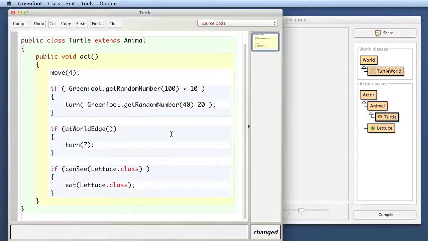Okay, but we want to do something that we can't automate. We want to take care of the fact that our act method is getting so long. What we want to do, in fact, is use separate methods for these actions. At the moment, our act method does 4 things. It moves forward. It randomly turns a little bit every now and then. It checks whether we're at the edge of the world and turns then. And it tries to eat some lettuce. So there are 4 distinct separate actions, all coded into the act method. What I want to do is move each of those into a separate method.